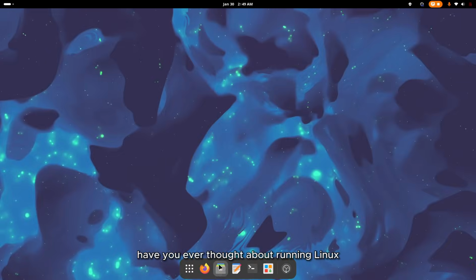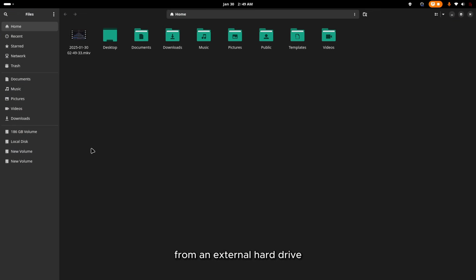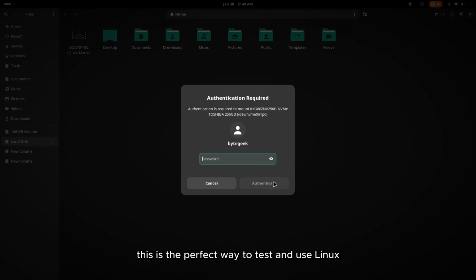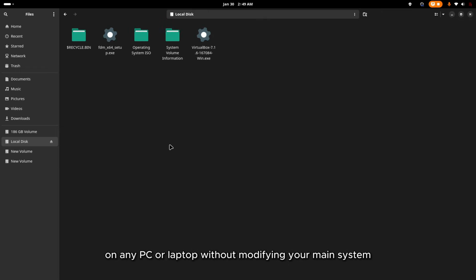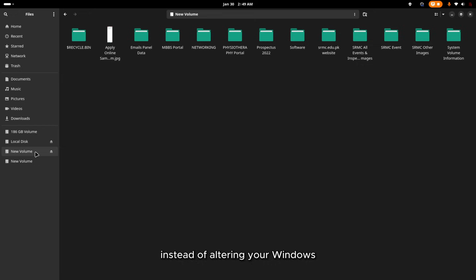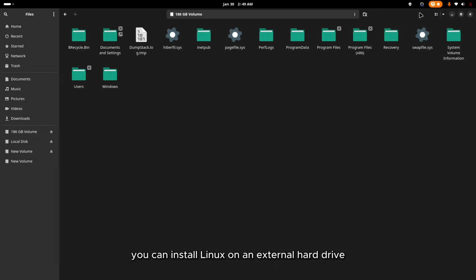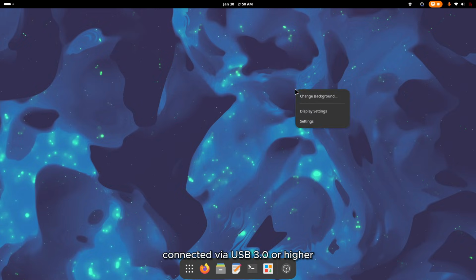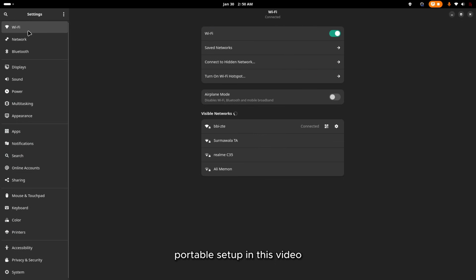Have you ever thought about running Linux from an external hard drive? This is the perfect way to test and use Linux on any PC or laptop without modifying your main system. Instead of altering your Windows installation or partitions, you can install Linux on an external hard drive connected via USB 3.0 or higher and enjoy a fully functional, portable setup.